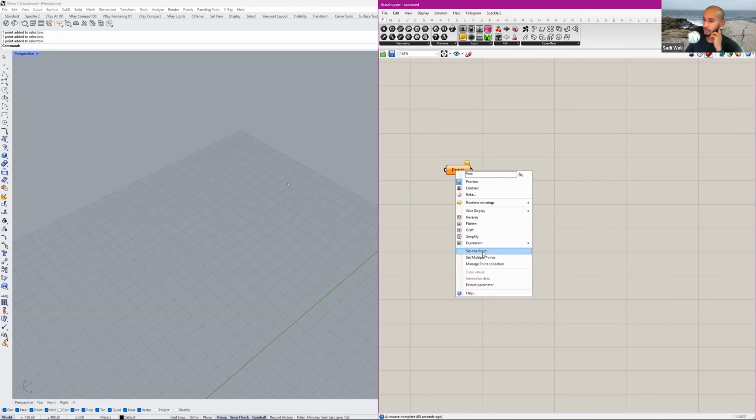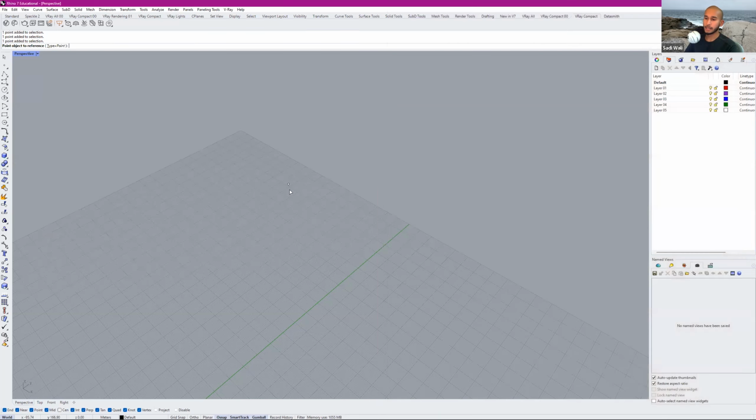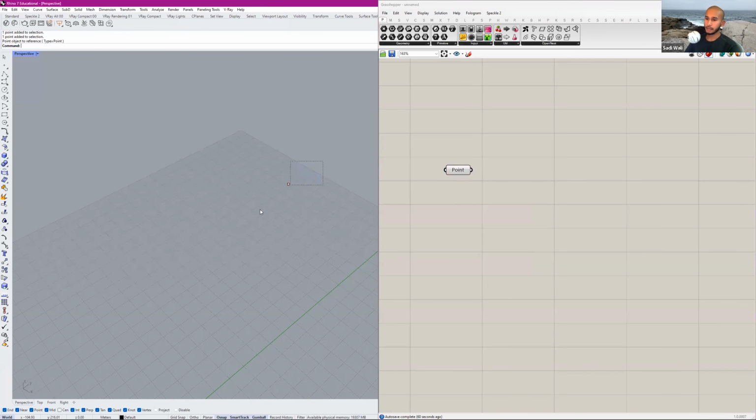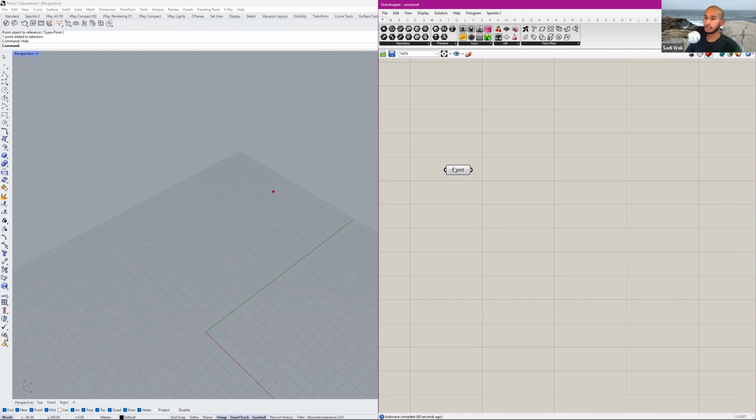Then if you right click on this, you can set one point. So we'll click that and we'll click on this point. And now if I hide this point, it's no longer visible or selectable in Rhino, but I can still select it and see it in Grasshopper. So it's now referenced inside Grasshopper.